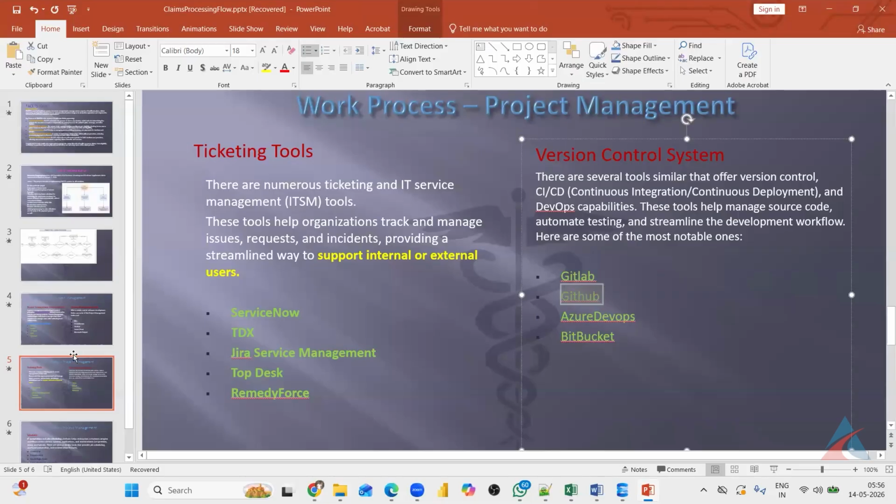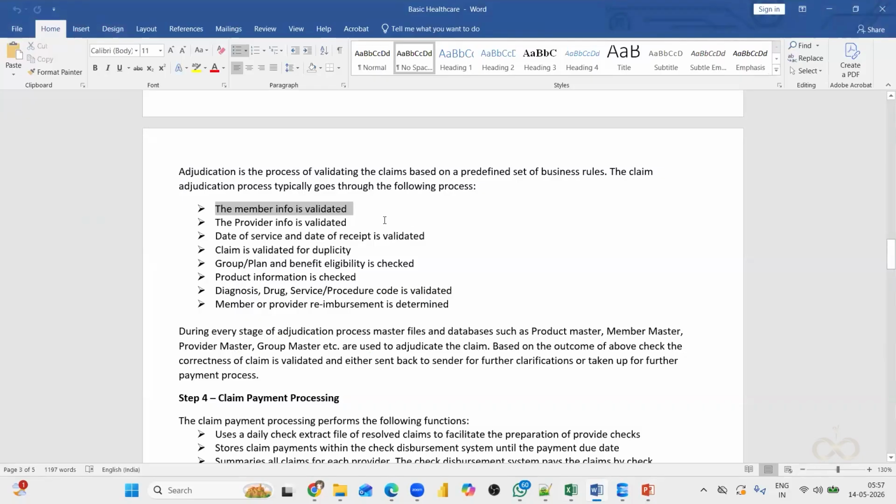Now I will take one example. Let's say you have received one requirement for member validation, and you have been asked to validate the member's first name and last name. Just two things to validate. As a developer, you will create a stored procedure which validates submitted claims for first name and last name, and you will deploy that code. That means you will execute your SP in the database.